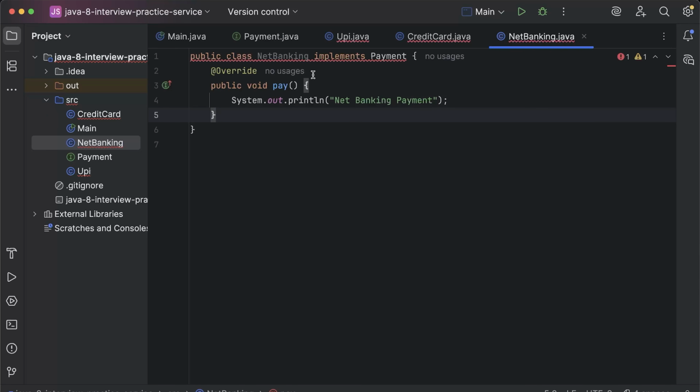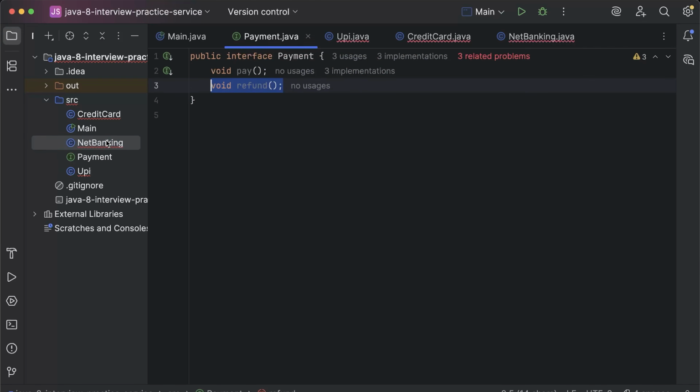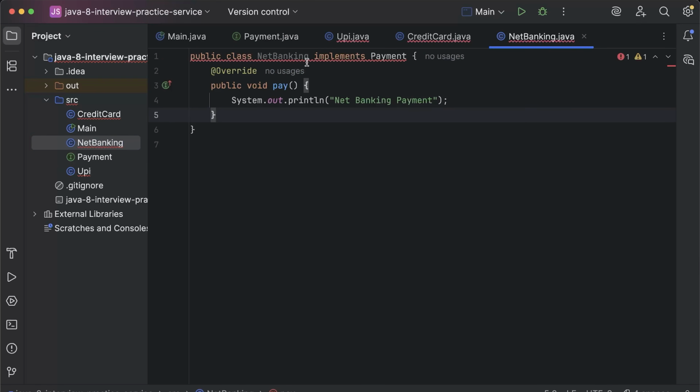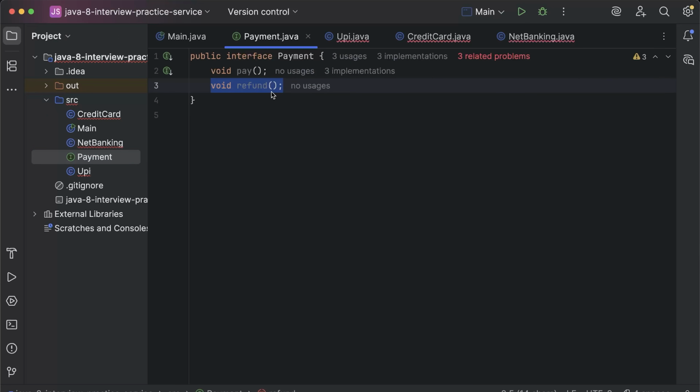So first of all, why do they have to implement this method? Because let's say I just create an object of NetBanking and I try to call this method refund. So what exactly will be called? There is no implementation right now.